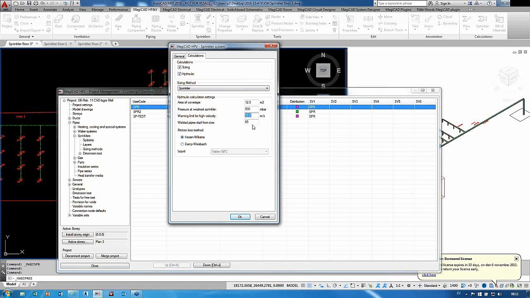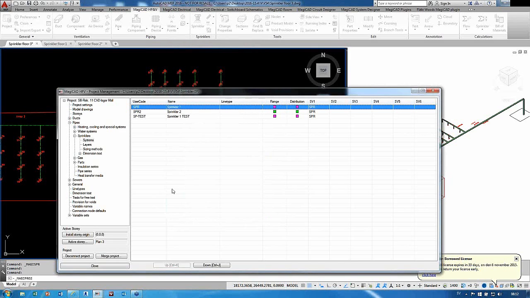Welded pipe starts from size 65, but of course in different systems you can have different settings. Do you want to use the Hazen-Williams friction loss method or the Darcy-Weisbach? I take Hazen-Williams for this, but of course you can change and recalculate it.